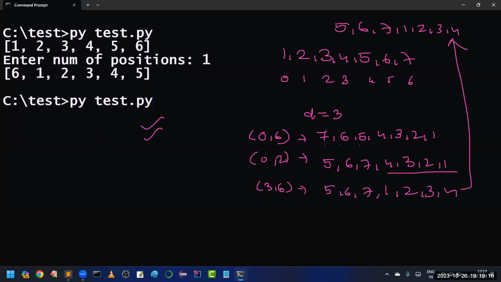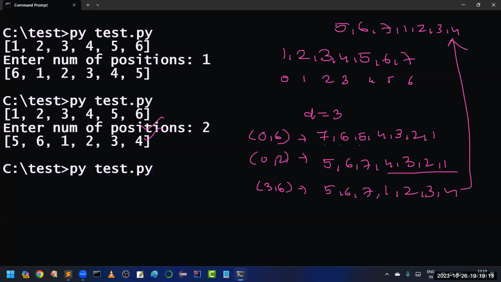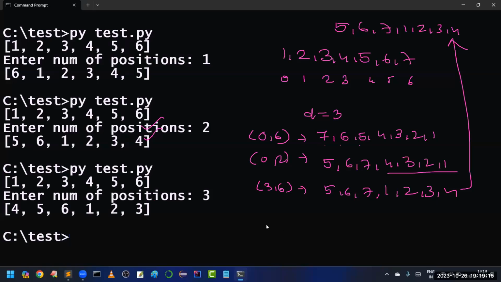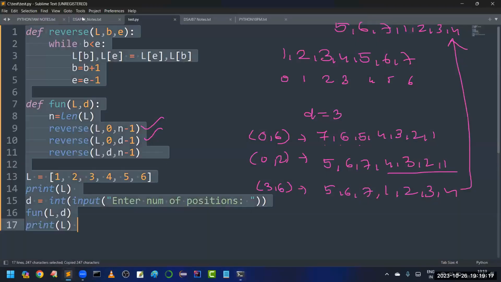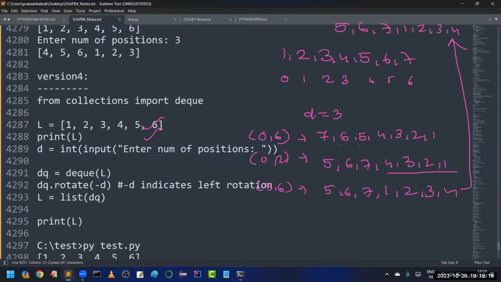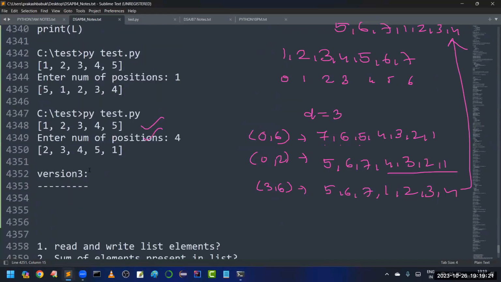You can see 1 bit got shifted. 2 numbers got shifted. 3 numbers got shifted. Like that we have. Sir, everyone feeling comfortable, I think, up to this. Let me give the last one also.